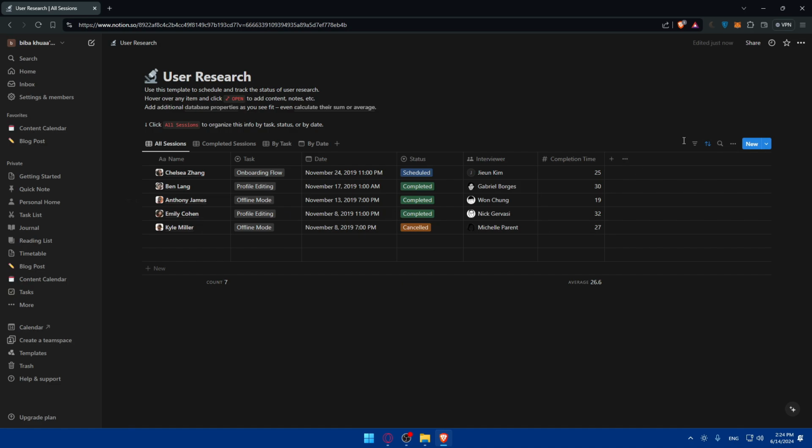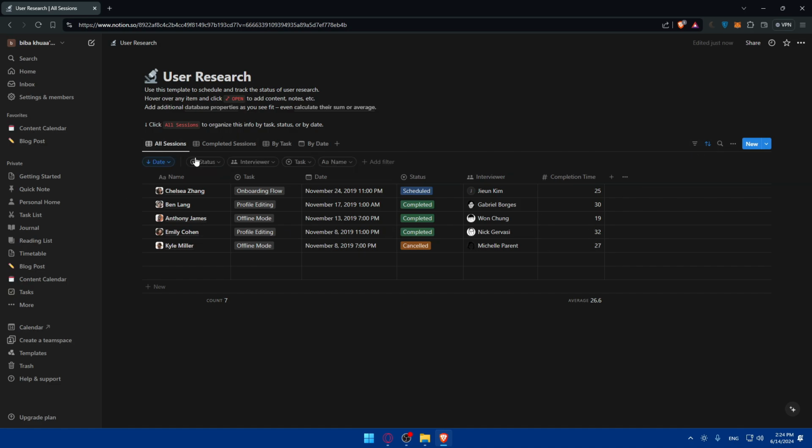You can start using filters to view stuff, for example, filters by date. Of course, if you have multiple things here in the database, like filters by name, date, email, interviewer, status, task, as an example, you have a lot of filters you can work with. Here's an example: all sessions, complete sessions. So, as I said, a lot of filters that you can work with.